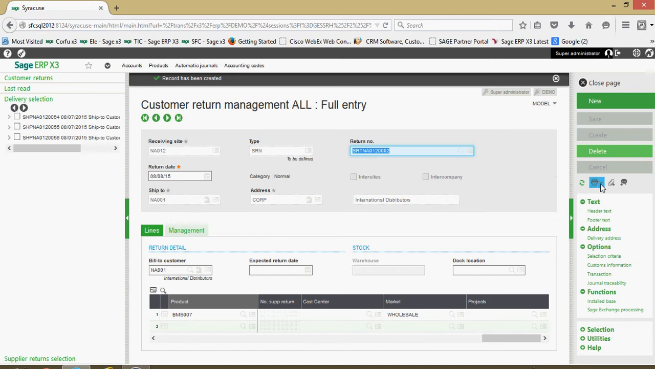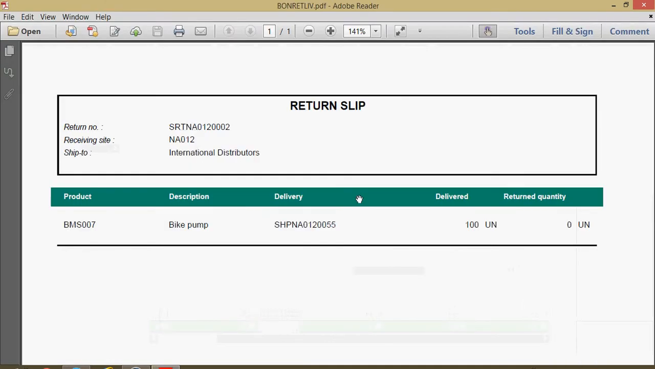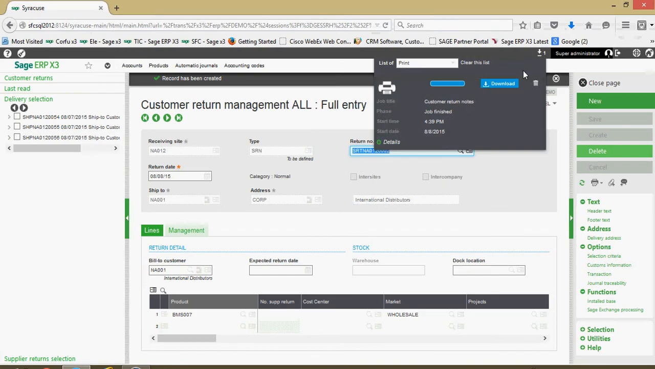If we want to provide the customer with some paperwork that they can associate with the return, we can come over and do our print icon, then to record. Once our report parameter screen pops up, we'll click on the print button. Here's the copy of the return slip that you can provide to your customer, containing the RMA number, the product to be returned, and the original delivery number. So that's sent out to the client.